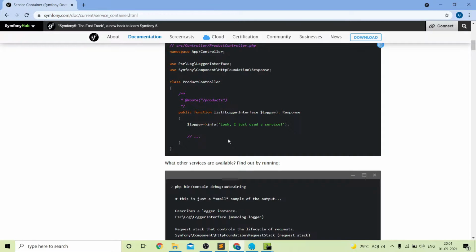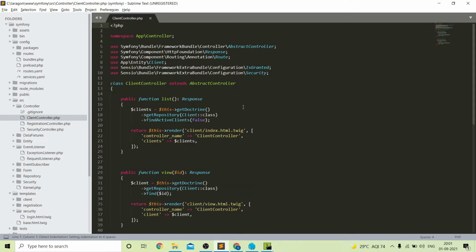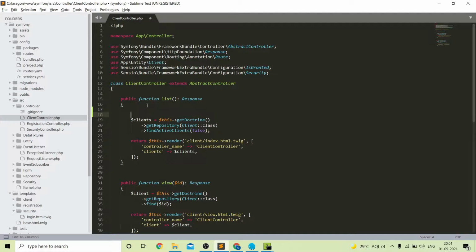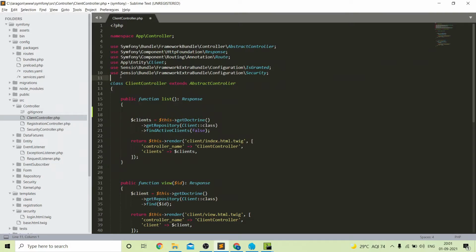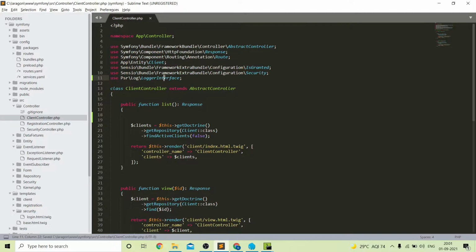So let's try this example in our code. I am inside my client controller. In this list function, I will use the LoggerInterface. First, I will copy this line and paste it here. Next, I will use this here, and so our LoggerInterface is called.